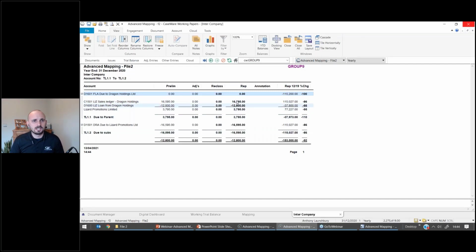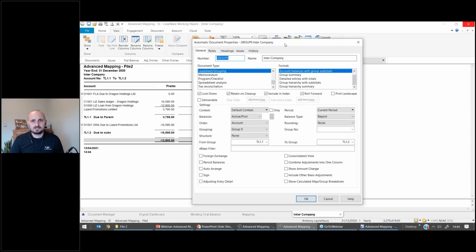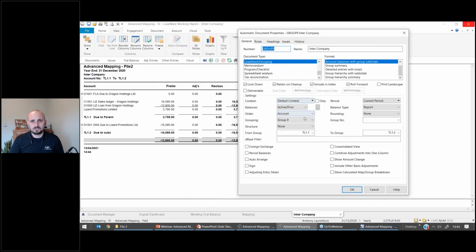So I was just looking at the time there. And here you can see those balances all now populating through. So there's TL1, there's TL2. Now, this is the group 9 one. If I right click here and go to properties, what you should see is the only difference is that I've got group 9 here rather than 10.